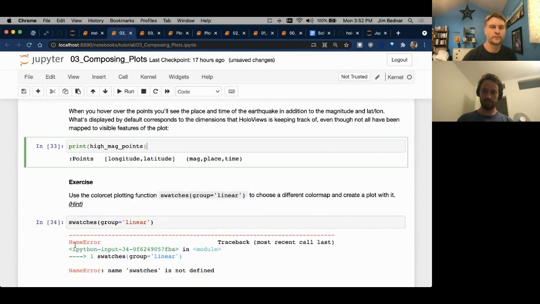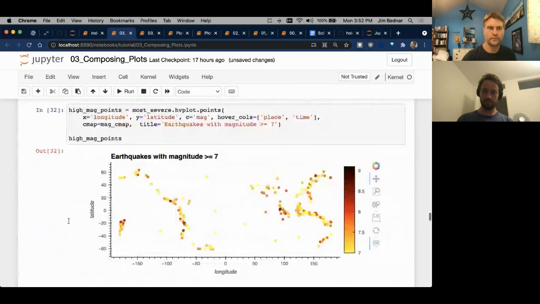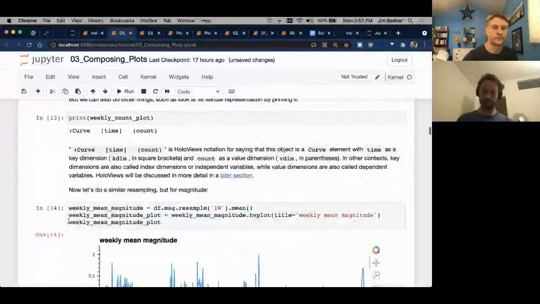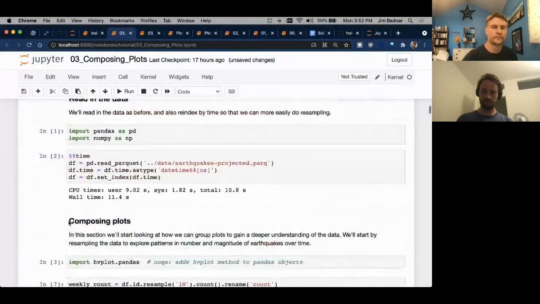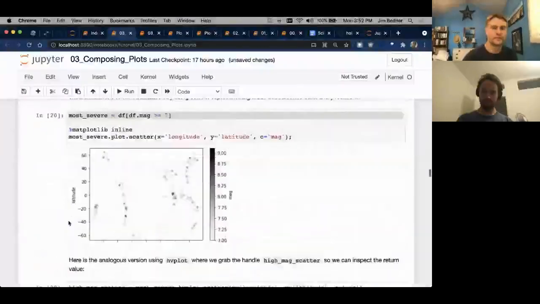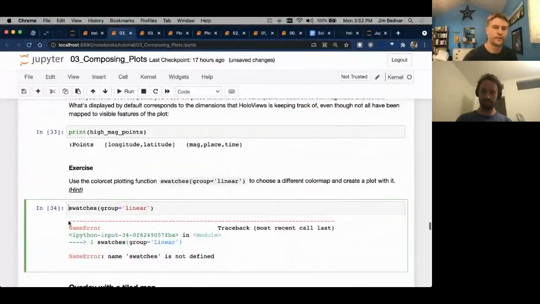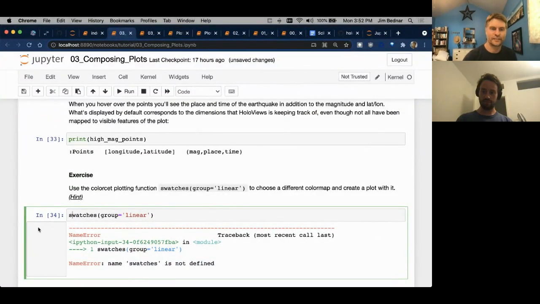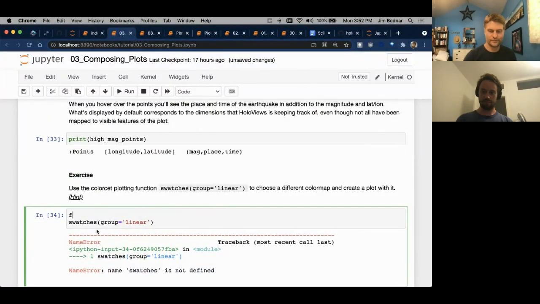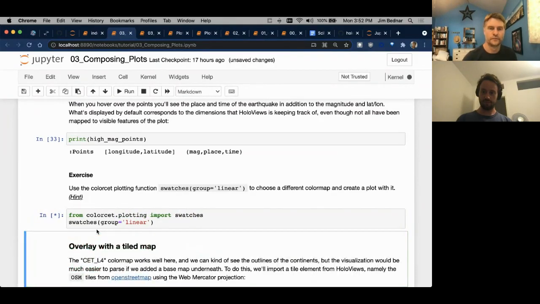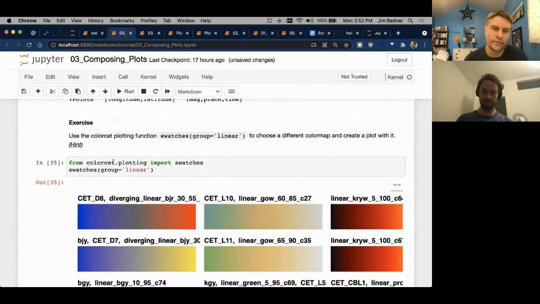I didn't input it. It's weird. I must have skipped a cell somewhere deep in the back. Either that or it's missing in there. Sorry, I just cut and pasted it. I also have to import it. So from colorcet, import. I think it's in the plotting library. Okay, so yeah, it wasn't imported because we hadn't previously used it, but now we have to import it.